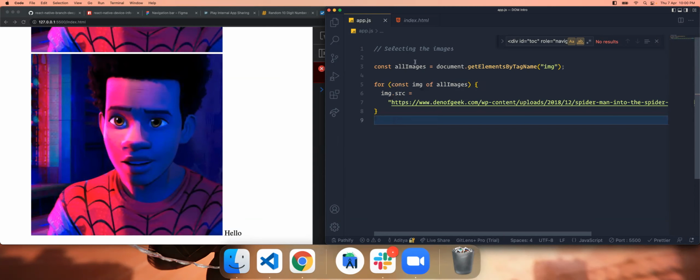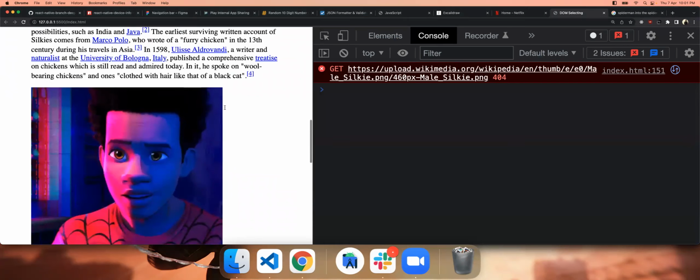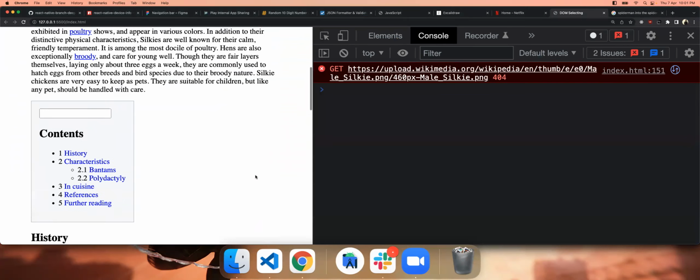So what I did is, first of all, I selected all the images from the website by using this thing. This gives us back an array-like structure, which we can loop over. And when I'm looping over the structure, I'm changing the img's source to this one. Basically, whichever image element came, I changed the source of all those image elements to this here. That's why we see the same image everywhere now. Okay, this is how it basically works.